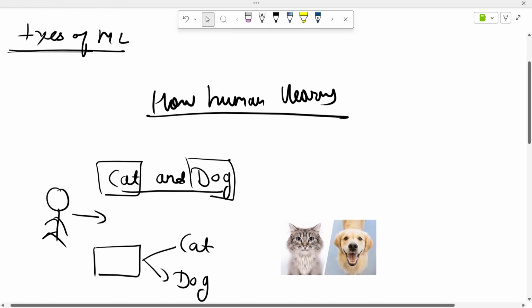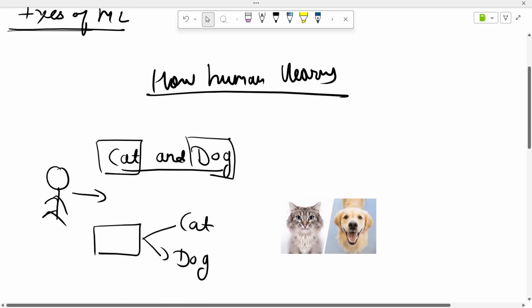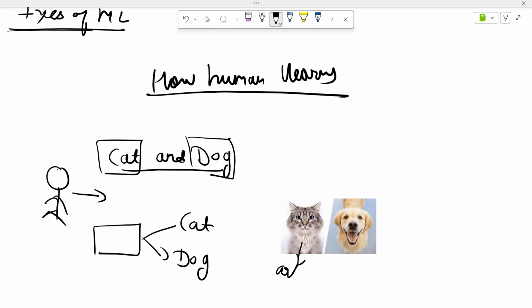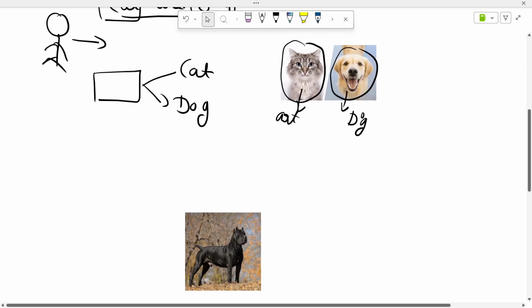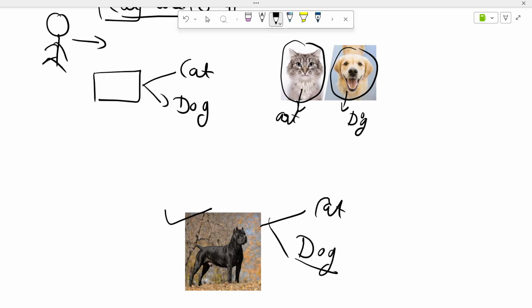So what you will do is take one example of a cat and one example of a dog. You know that this is a cat and this is a dog. Now you will teach the baby that this is how a cat looks and this is how a dog looks. So now the baby will learn, okay, this is a cat and this is a dog. Now you will ask a question: what is this, is it a cat or a dog? Can the baby identify it? Of course, you can identify this is a dog, but it will be very difficult for a baby to identify whether it is a cat or dog because why?